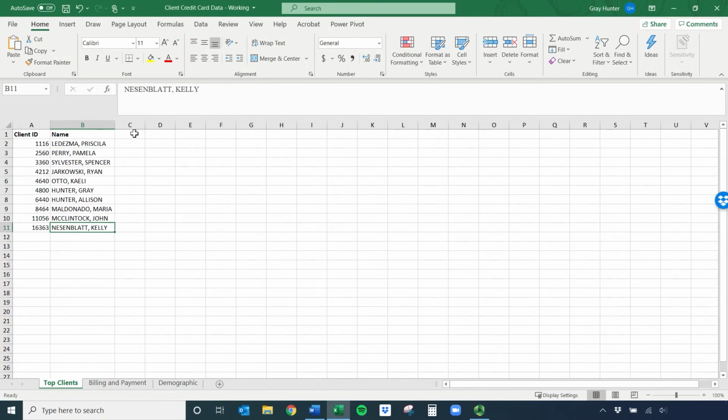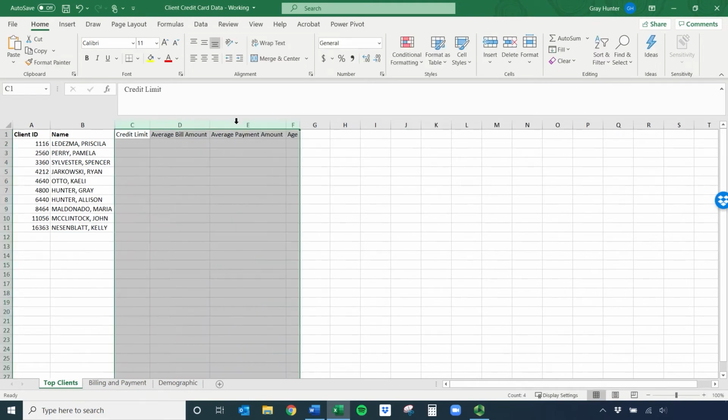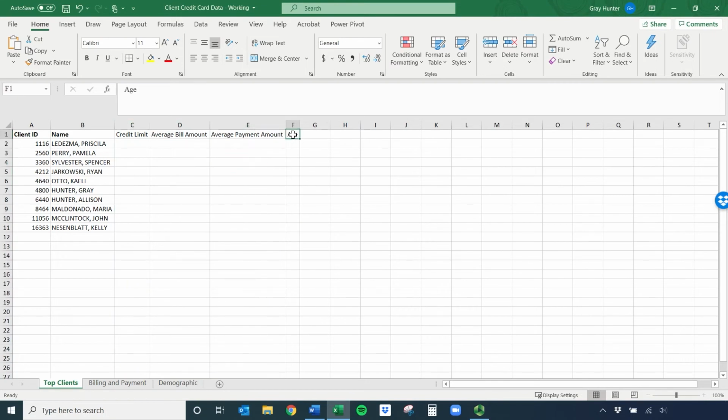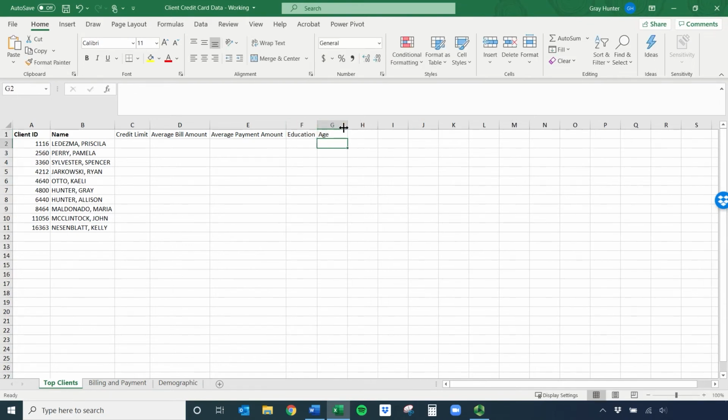So let's say I want three things from these people. Let's say I want my top 10's credit limit, their average bill amount, and then I want their average payment amount. And let's say I also want their age. We'll make life a little bit more difficult. Nope, I'm going to make it even more: let's say I want their education, and I want their age. A lot of this is just practice.